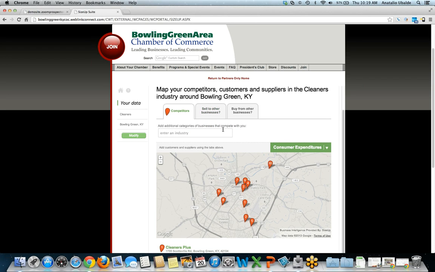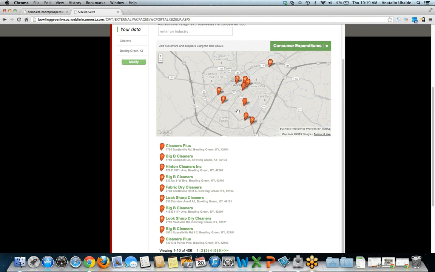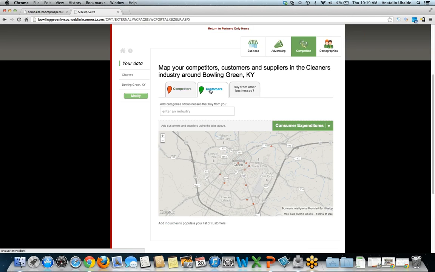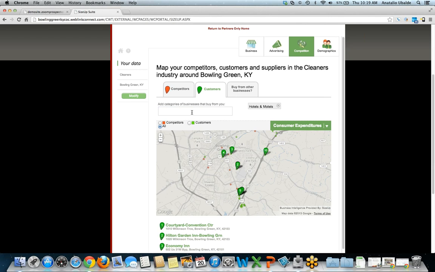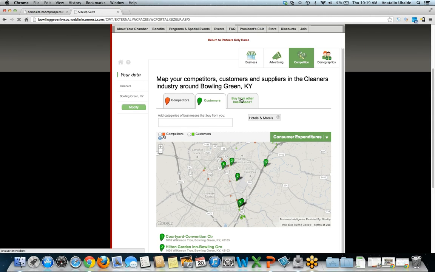So what this has done now is I'm mapping out all of the dry cleaners in my area, so I can see where my competition is. But also I might sell to other businesses. So if I'm a dry cleaners, perhaps maybe I'm serving the hotels in the area. If they're not doing their laundry on site, maybe I'm helping them out. So I can see where all those potential customers are. You see them down the list and on the map.